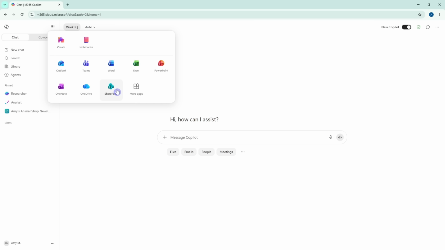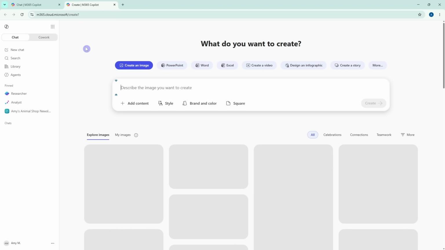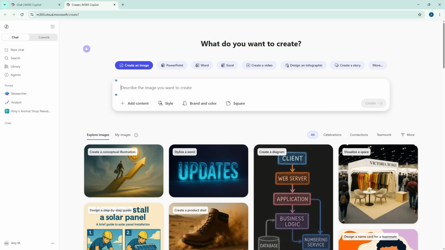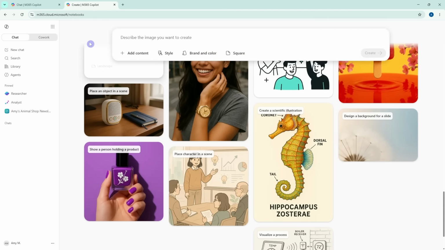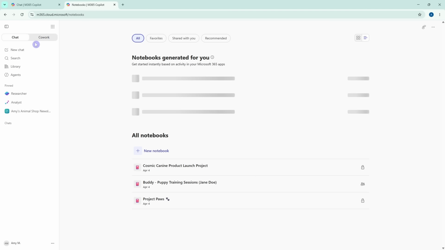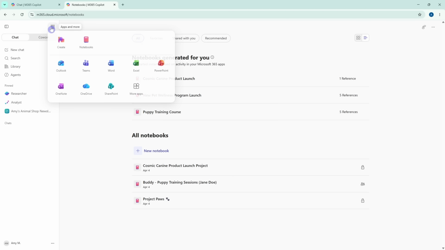Now, there are two other items here, which is the Create application, which is part of that Copilot license, allowing us to create images and other content. So it's your own personal creator studio. And we also have notebooks here. So notebooks were previously accessed on the left navigation. We can now access notebooks from the waffle icon. So these two Copilot applications are being treated like the other applications within the Microsoft 365 suite.